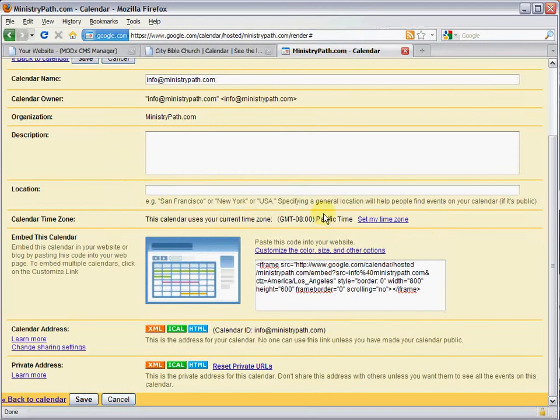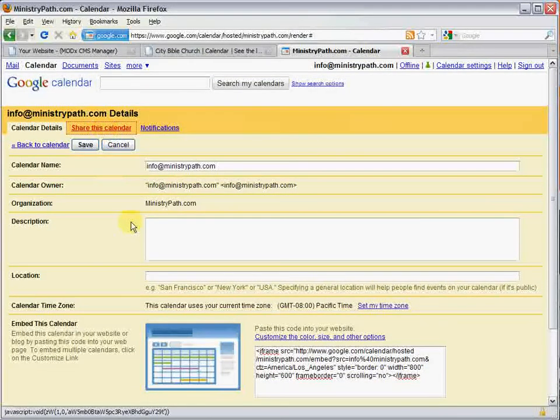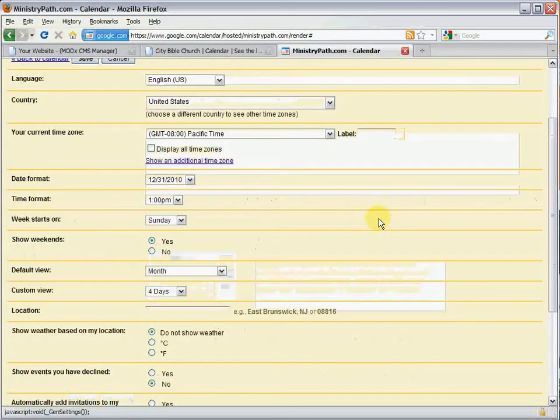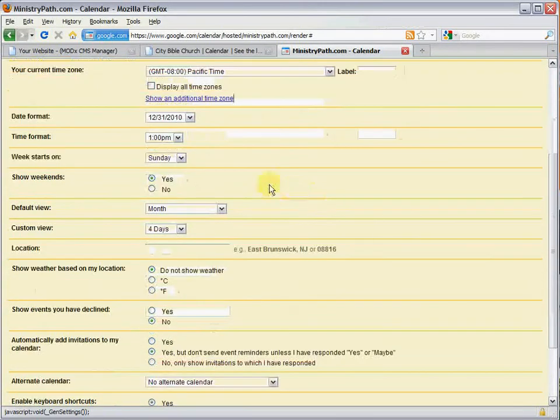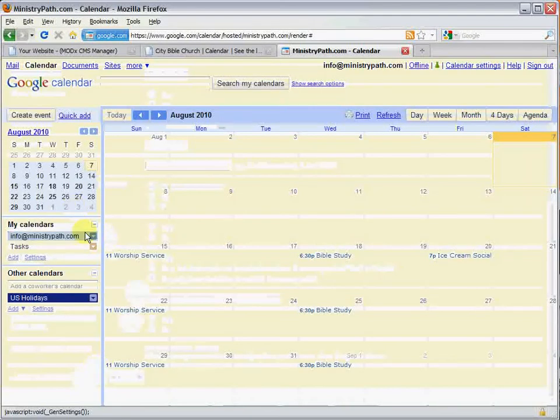First thing you want to do is make sure your info is correct up here, and then set your time zone as well. I'm in the Pacific time zone, so set your time zone. That's very important. And then go to, let me show you this just in case. Click Set My Time Zone, and then choose your time zone here and some other settings, and then click Save.